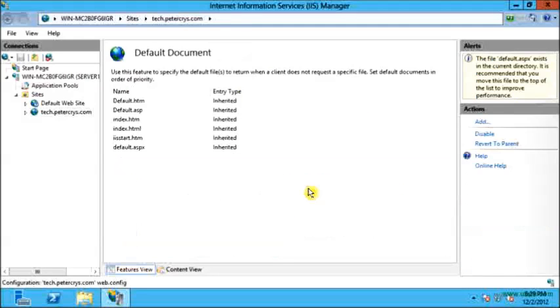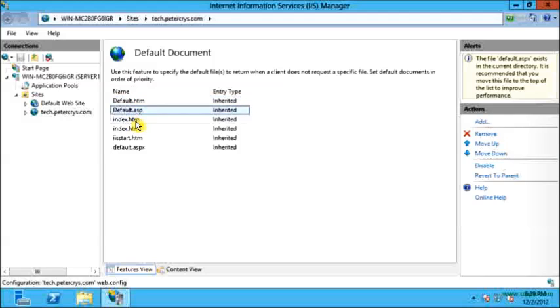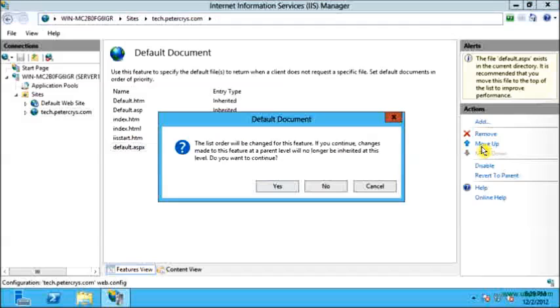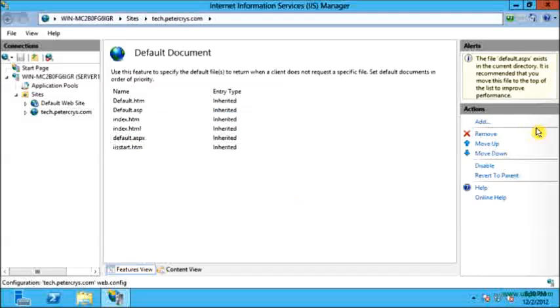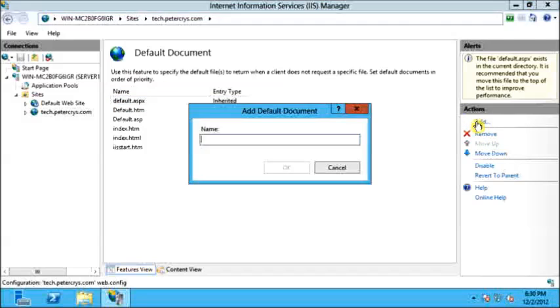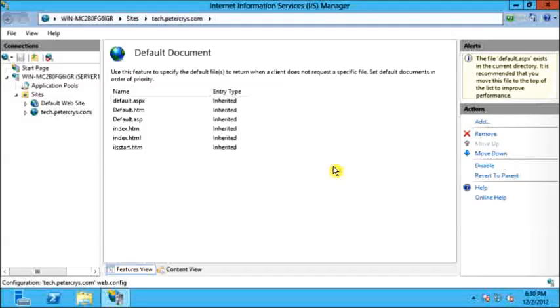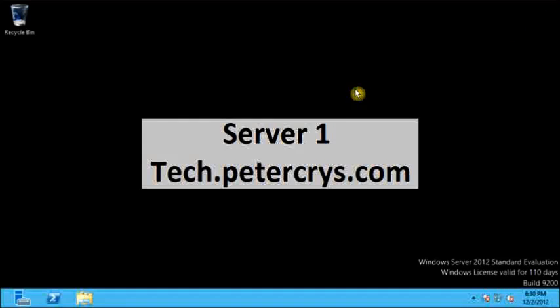If you are an IIS administrator, you should be aware of many things like default documents. As my web application's default startup page is default.aspx, I will move this page to the top. In your web application, if you are using something else as a default page, you can add that page from here. Just type the startup page name of your web application, then you can click OK. Okay, let's close this.